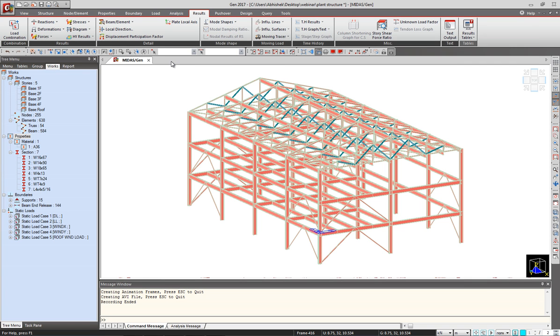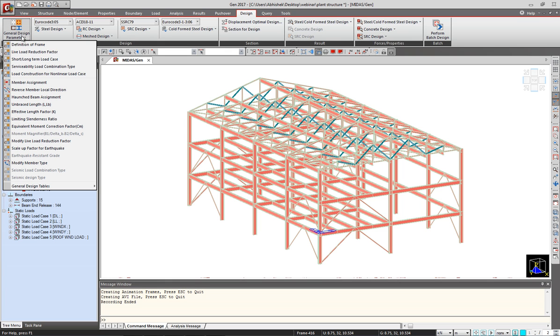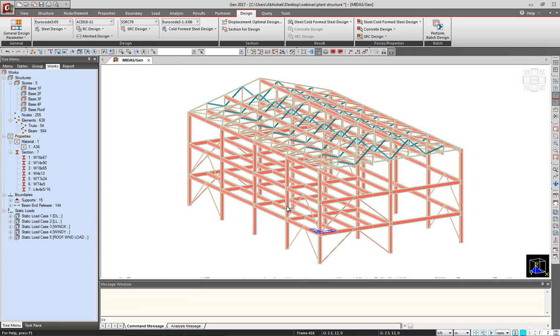Now I come to another box about the designing. So before going for the designing, we have two options. I just come to the first design, and in the design, general design parameter, we will use first the definition of the frame, and I just select the auto calculate effective length factor, so that the program will automatically calculate it. I just say OK.